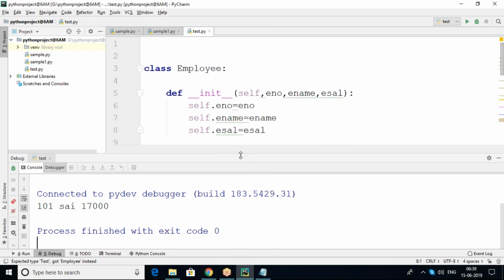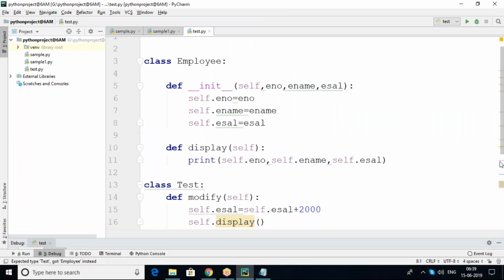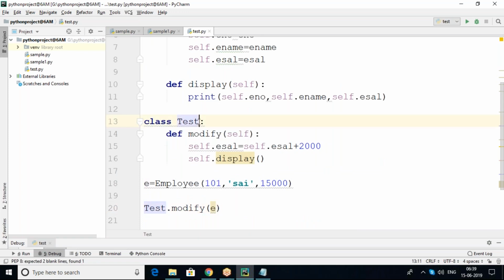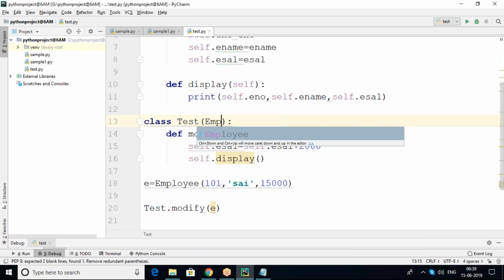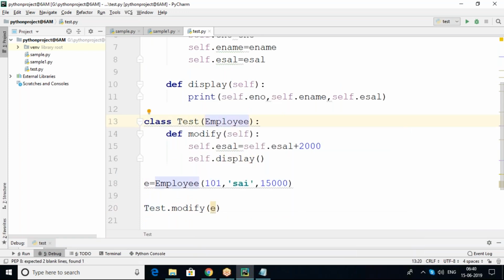A relation we can maintain, but how? If the test class is going to inherit the employee class, like this, that is inheritance. Here there is no relation. It's available to the test class because we will do the modification of e-salary by taking reference of existing values. Existing values are present in e only.